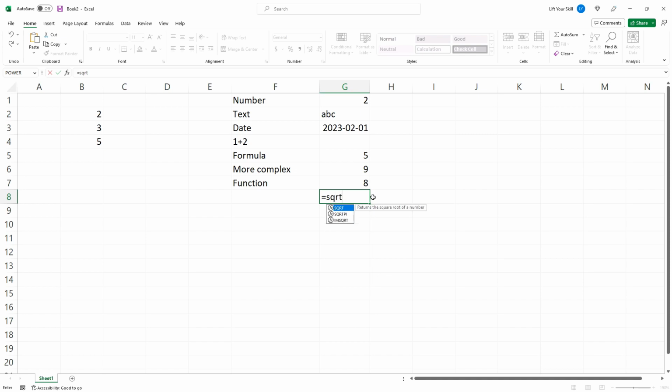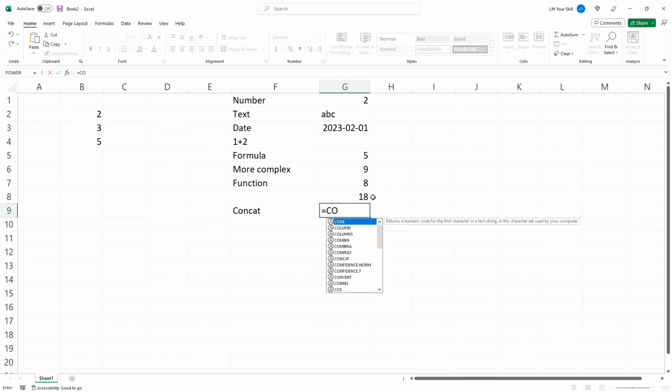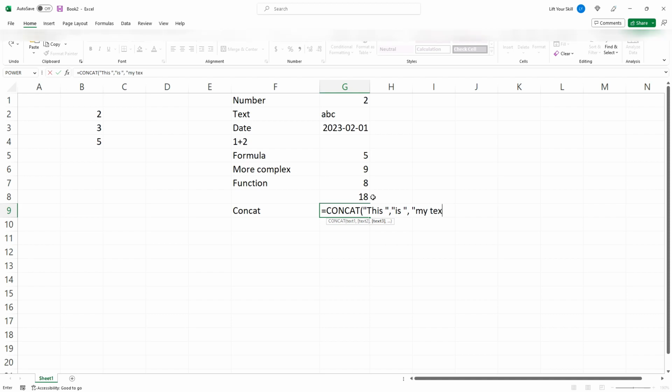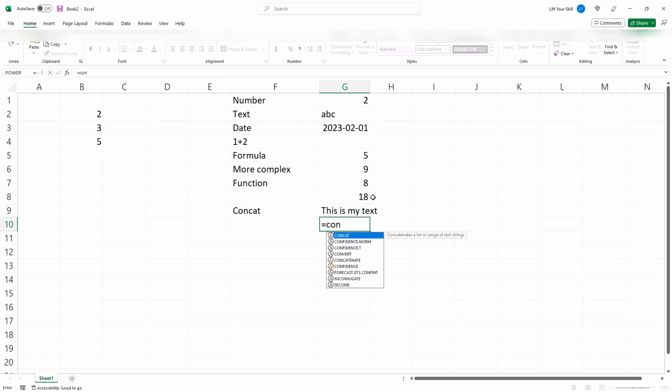Sqrt is a function that takes one argument only, but many functions take more than one argument. For instance, the concat function can concatenate, or in other words glue together some texts. So you can type the equal sign, then concat, and then in parentheses the texts that you want to concatenate. You will have to separate the arguments with a comma or a semicolon. Which of these two you have to use depends on your regional and language settings. You can always see which character is expected if you look at the hint that Excel displays for your function.